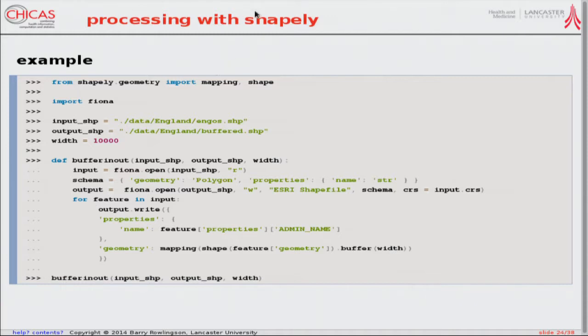Okay, so this is Shapely, which is a package written by the same guy for doing geometry manipulations. What I'm doing here is I'm going to read in a file, and I'm just going to generate a 10-kilometer buffer around it. So I'm going to write that within a Python function, which takes an input, an output, and a width. I open my input file. I define a schema, which is the attributes of the output file and what geometry it's got. Create a new output file. And then I loop over the input features. And then down here is where I get the geometry of the input feature, turn it into a Shapely object, and then create a buffer of that given width.